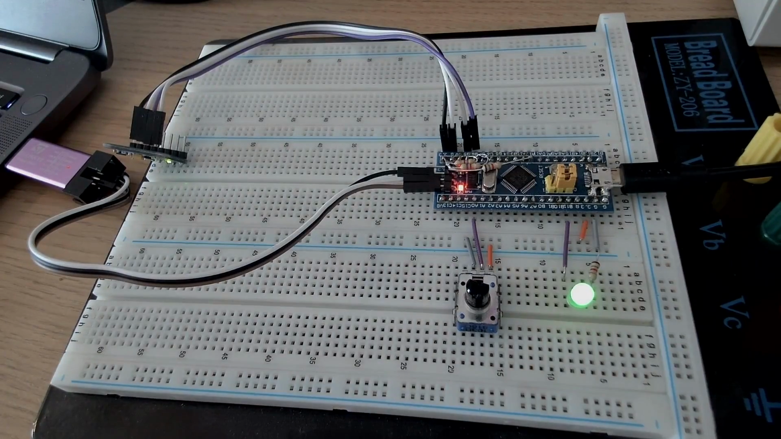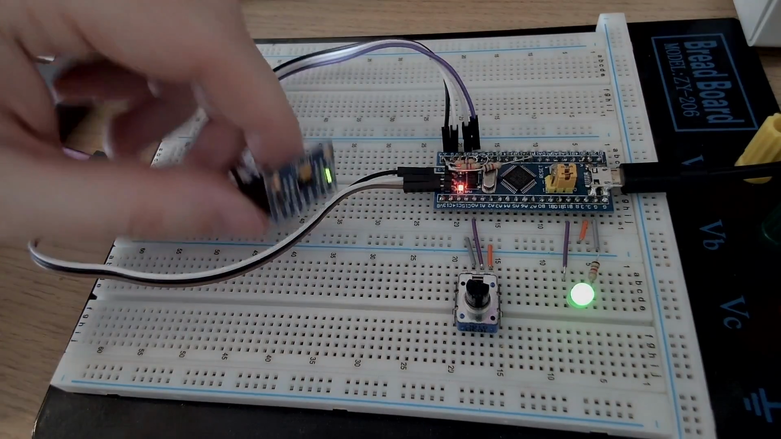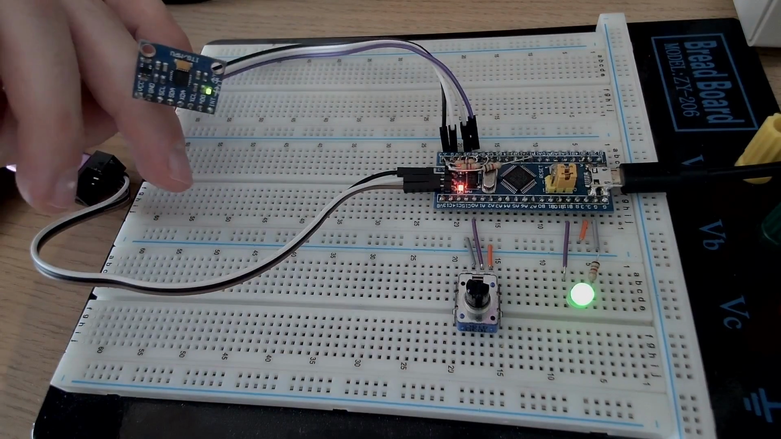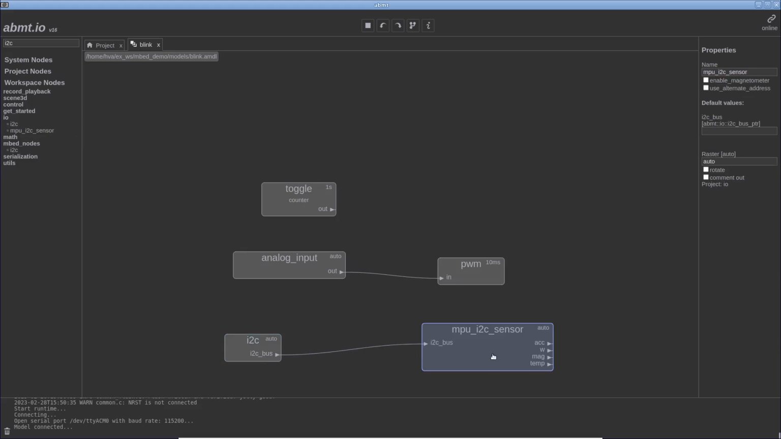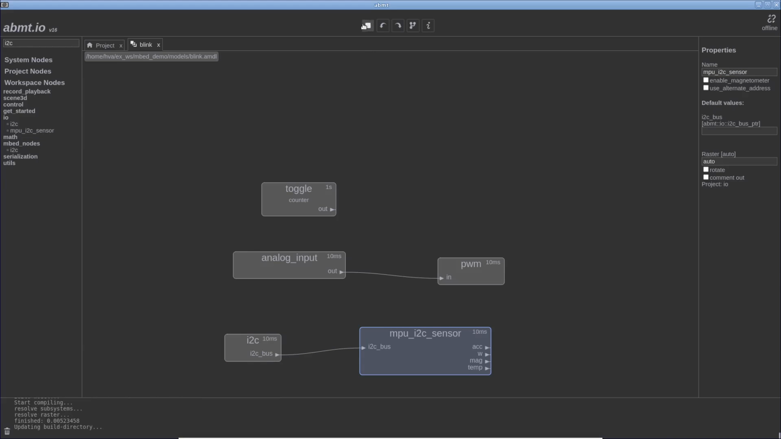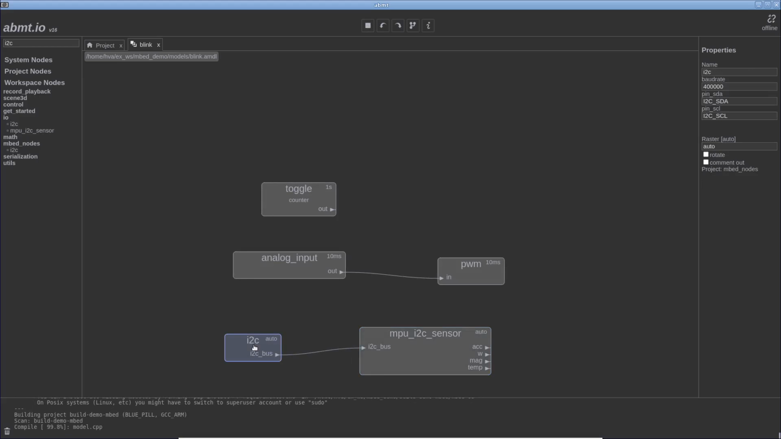So, what's next? Let's look at some I2C function. I have here an MPU sensor, and let's go. I2C. Yeah, this is the wrong project. We have to take the mbed nodes one. And let's take the sensor here. Let's compile it first and see if everything's running. Oh, yeah, I have to specify the pins. Let me see. I don't know if these are the default pins. Let's check.